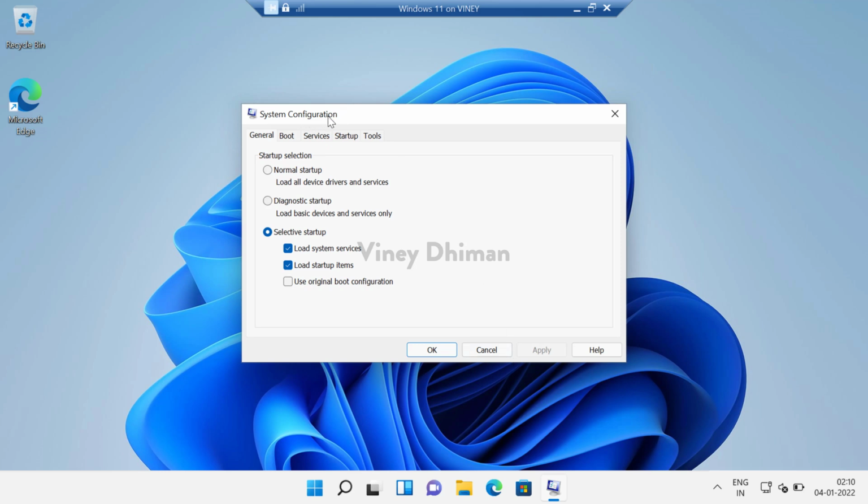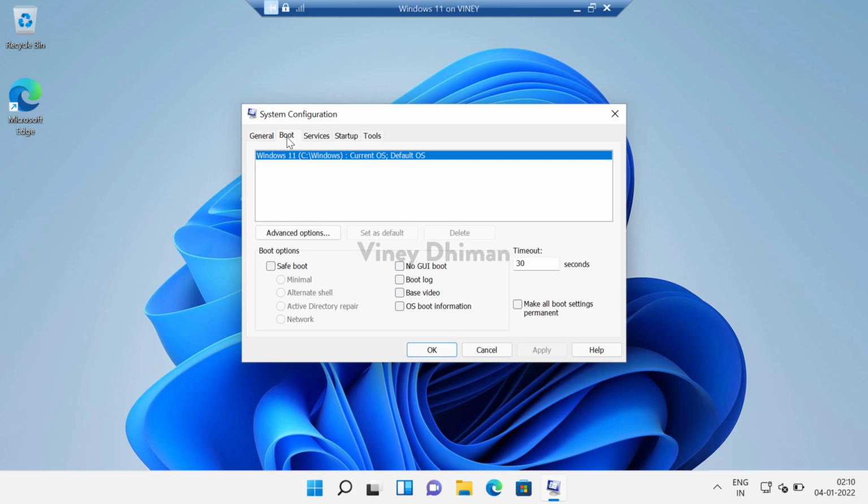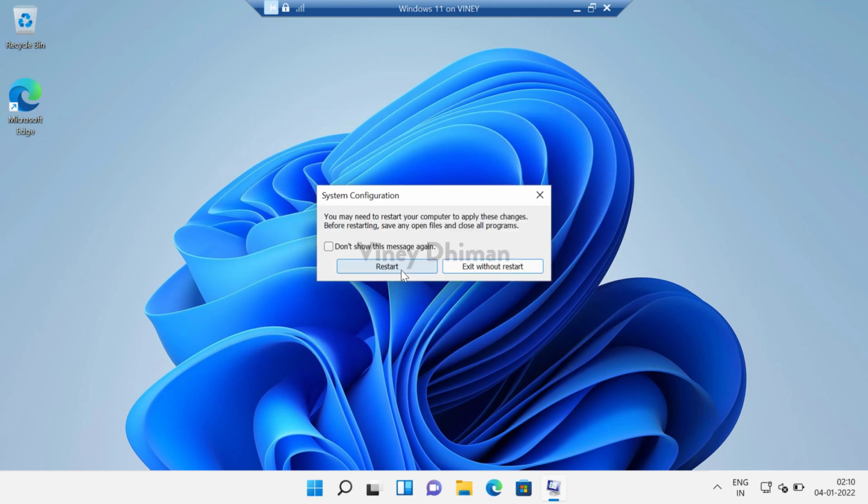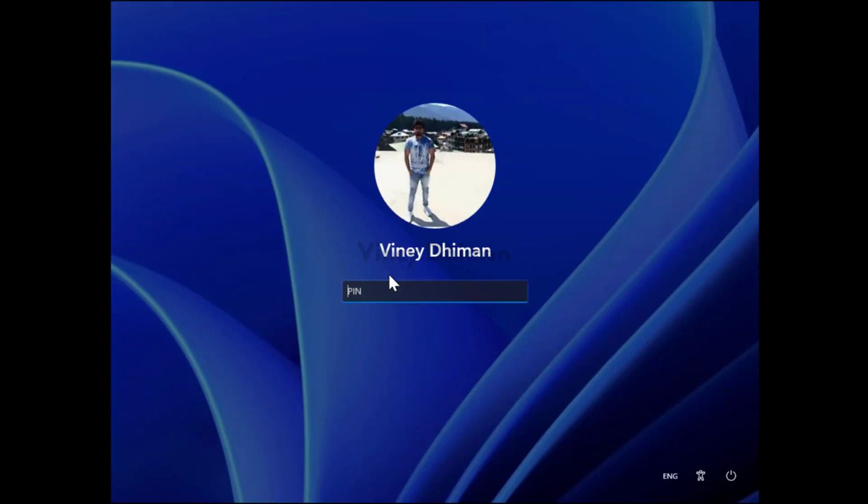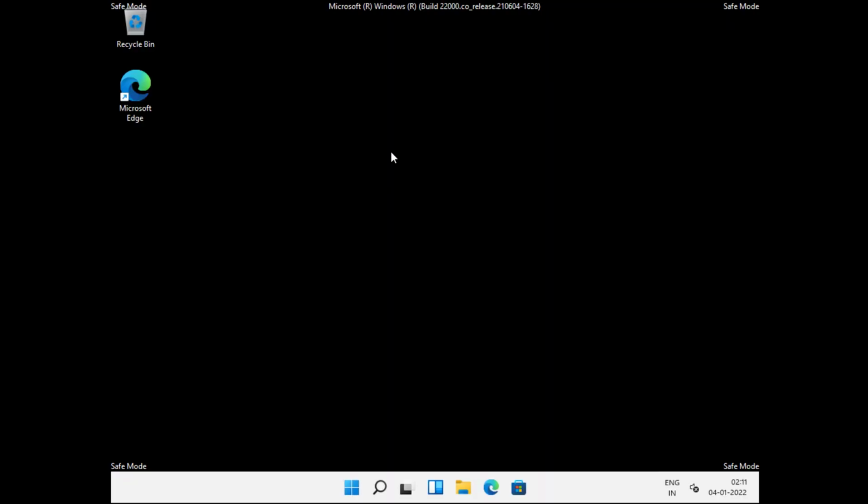Now this will open the System Configuration app. Here you need to switch to the Boot tab and under Boot options you need to check the box for Safe boot and then click Apply, OK. Now you need to click on this Restart button. So you can see you have successfully entered safe mode in Windows 11.